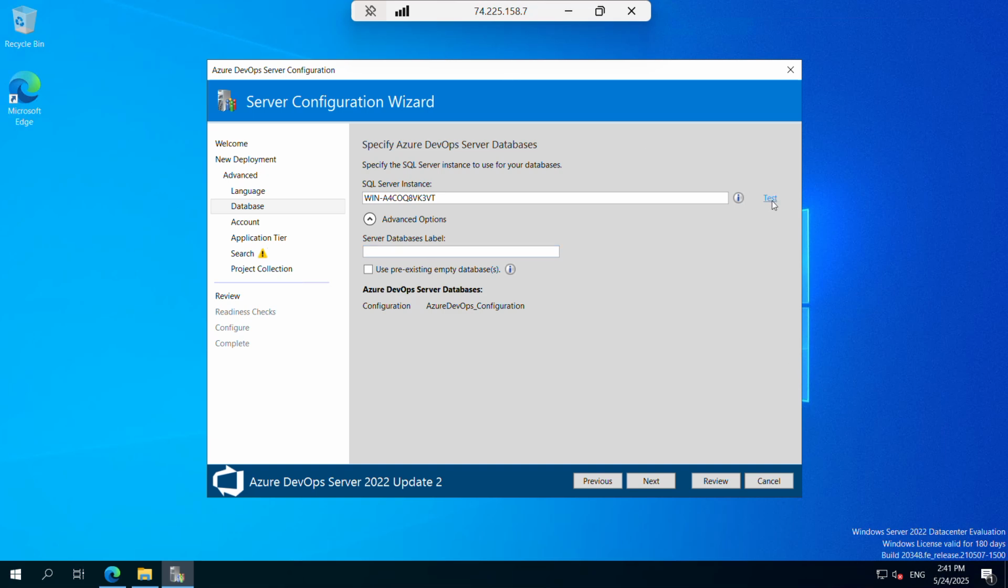So we need to test whether the database server is getting connected or not. Click on this test button. It will test and yeah, it is working for me. I will click on next.